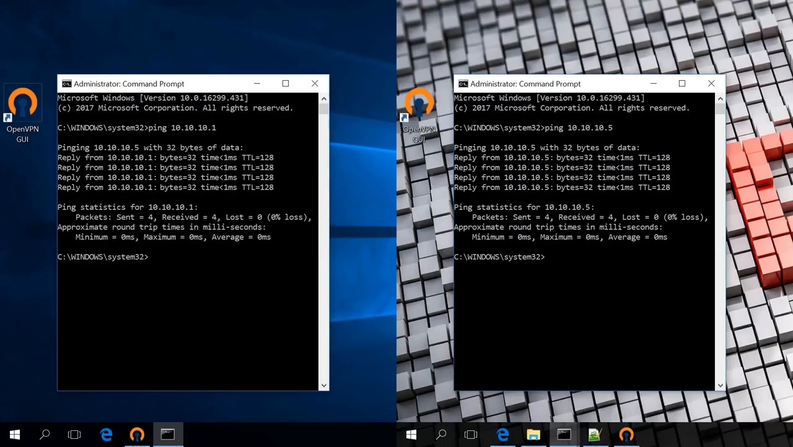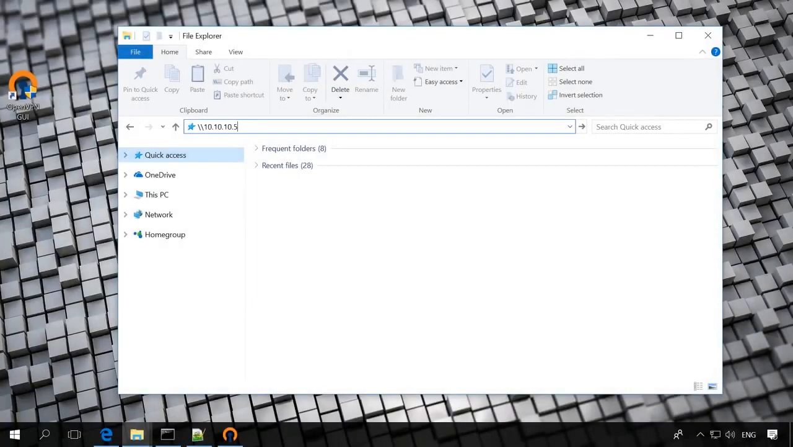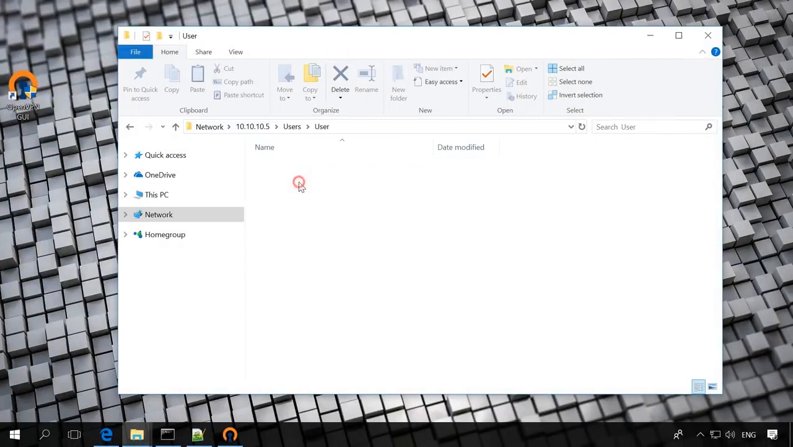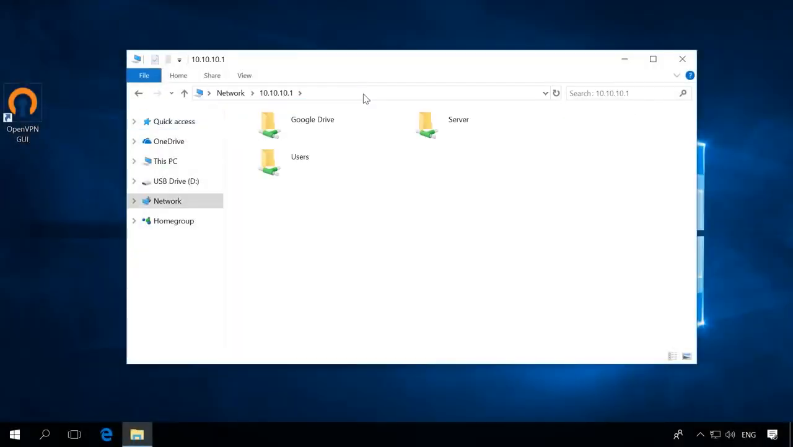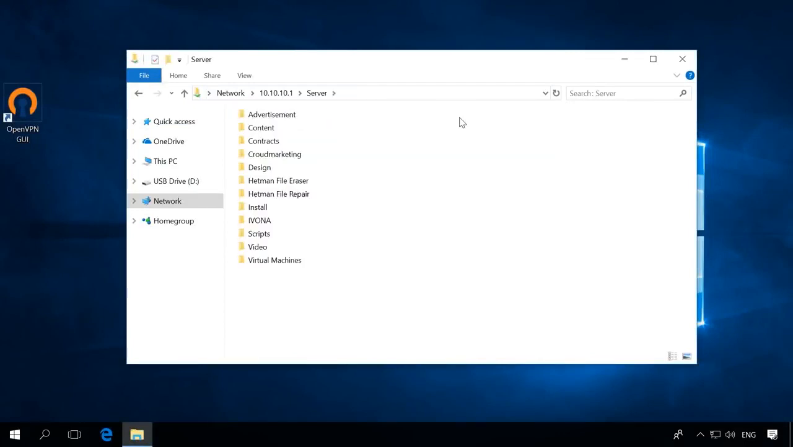Now let's try accessing the shared folders. First, from the server to the client. As you can see, access is possible. Now from the client to the server. This way, access is also possible. That's all. As you can see, a VPN connection with OpenVPN is created. Computers can access each other in both directions.